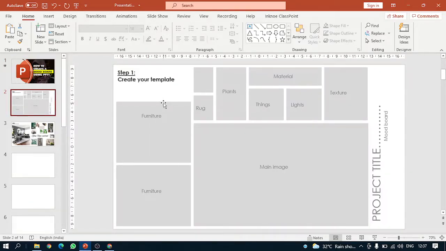As you all know, what is a mood board, right? It's a collection of your ideas or some thought process, what you want to portray to your client. So basically you need to arrange your template. Consider what elements you want in your mood board. For example, the main image, then furniture, the rug, plants, lights, material, texture, books, clocks. It can be anything. So this template is your choice.